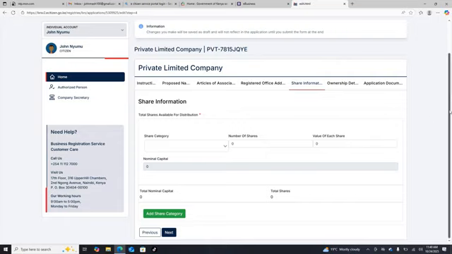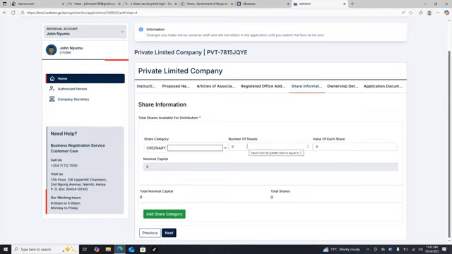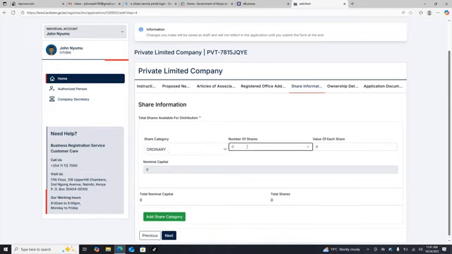So for shares, we have two types of shares, as you all know. We have the ordinary shares and the preference shares. When you are registering a company, you start with the ordinary shares. So most of the time you put the ordinary shares. Then you are going to put the number of shares here and the value of each share. When you take the number of shares times the value of each share, it gives you the nominal capital.